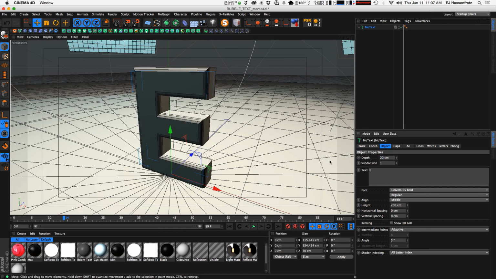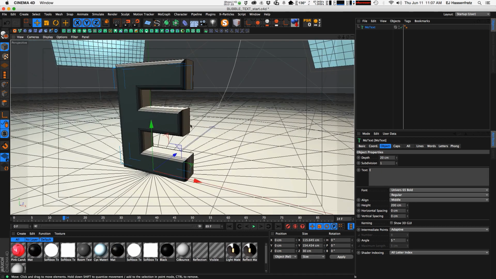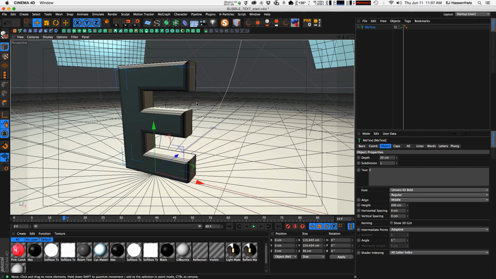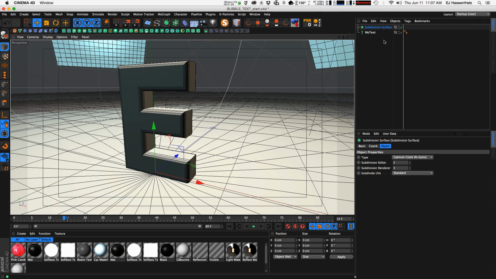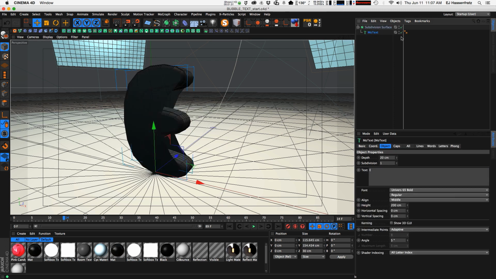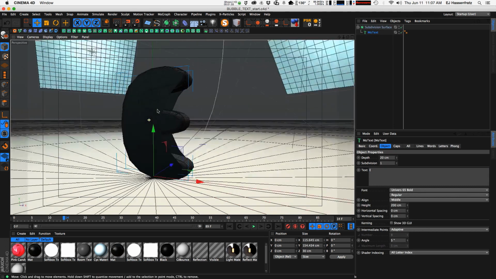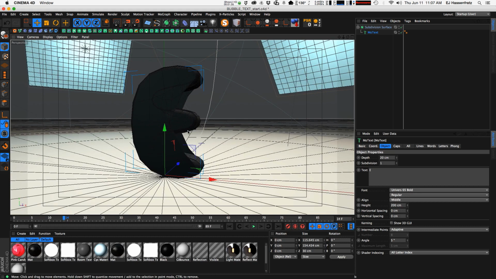So let's undo that. Typically when you want a smooth geometry, you're going to go up here and get your subdivision surface. You're going to throw your object underneath that subdivision surface, and you're going to get something really cool like that. You render it, send it to a client, you're done. Now that looks like crap.